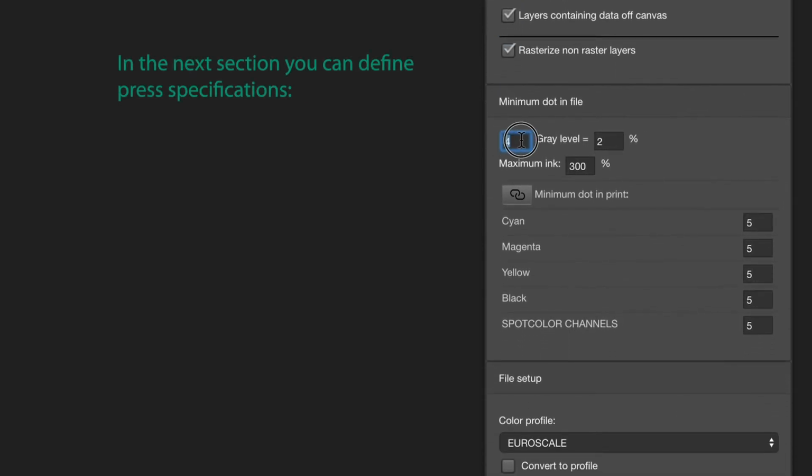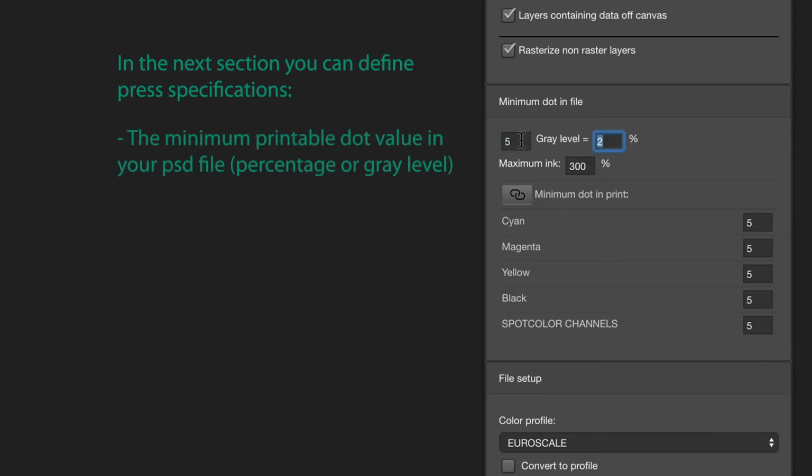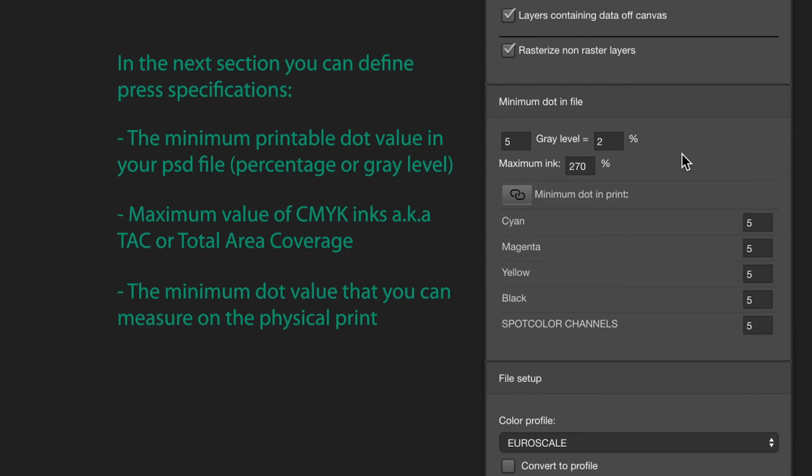In the next section, you can define press specifications: the minimum printable dot value in your PSD file, percentage or gray level; the maximum value of CMYK ink's total area coverage; and the minimum dot value that you can measure on the physical print.